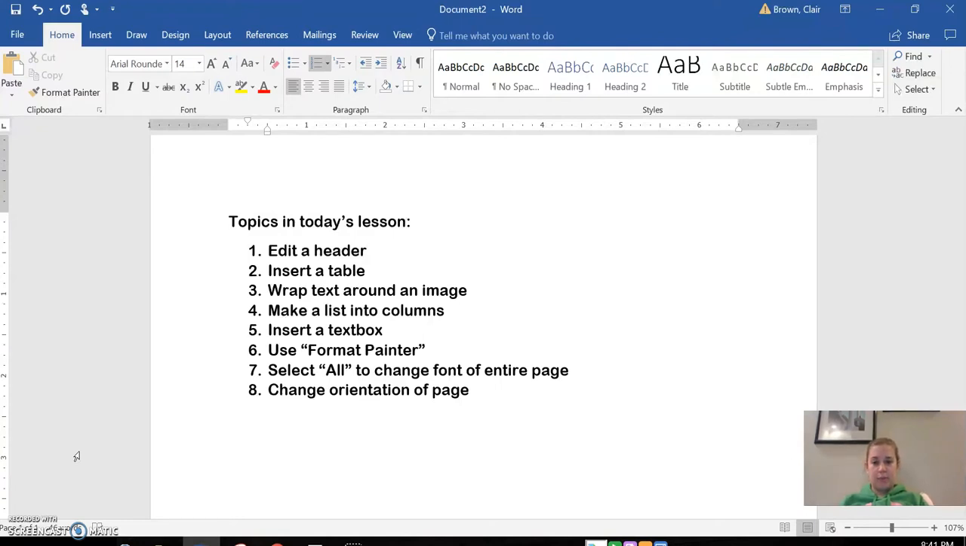We're going to insert a table. We're going to wrap text around an image. We're going to make lists into a column. We're going to insert a text box, use Format Painter, which I'll talk about what that means when we get there, and select all to change the font of the entire page, which was asked for by a few of you in the survey from the first lesson. Then change the orientation of the page, which means just turning the entire page itself. We'll talk about what that means when we get there.